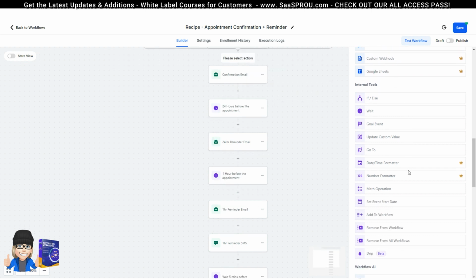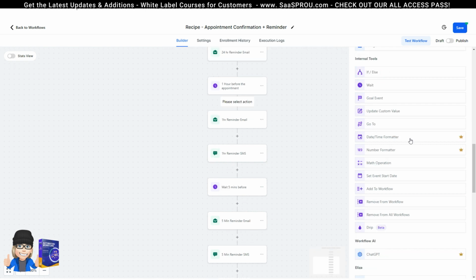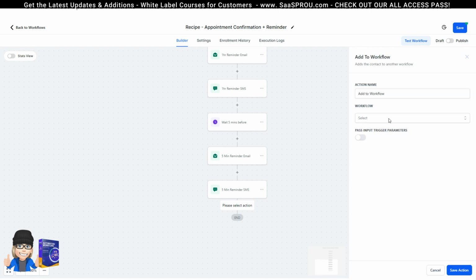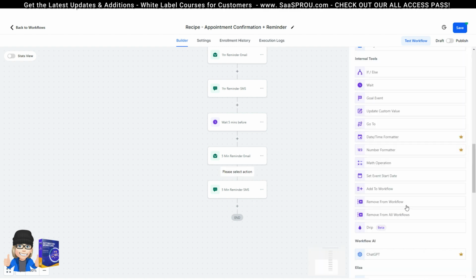You also have internal tools. These are great because internal tools can do things like if/else. If this action happens, then we need to do this. We can also add wait steps, goal steps, update custom values. You can set the go-to, you can set date and time, number formats, math operations, start and event dates, add them to a workflow. So for example, if they're done right here, you can easily add them to another workflow by selecting another workflow on your list. You can remove them from a workflow when they're done. You can remove them from all workflows. You can also set up drip campaigns for sending those emails.